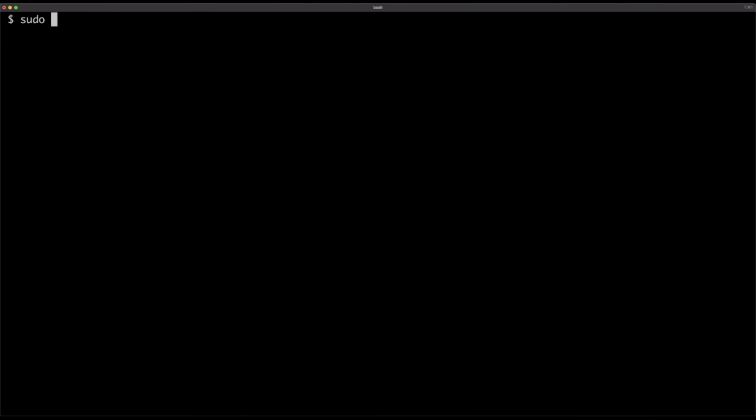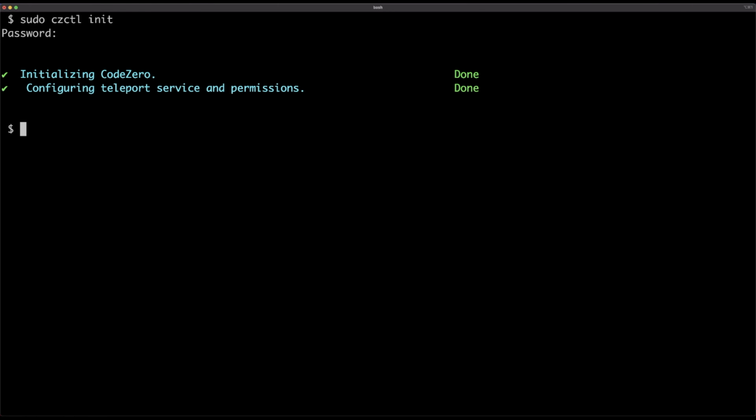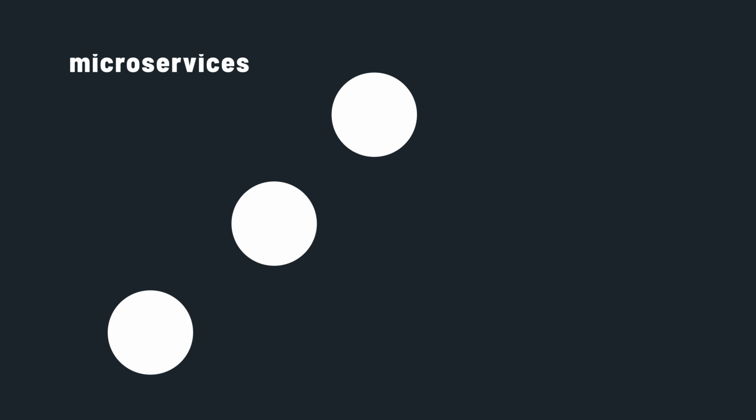Okay, now that I installed the CLI, I need to initialize it, and I need to do that as sudo because it will write some things to the host file, and to do that, it needs privileged access to the host file, so it needs to be sudo. It's not ideal, but it's understandable.